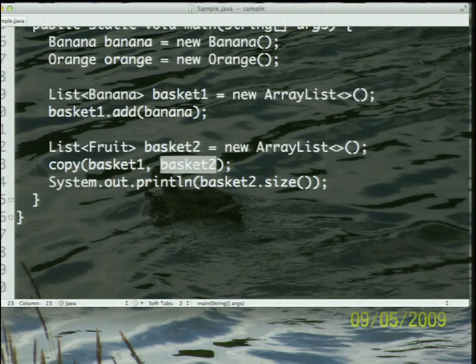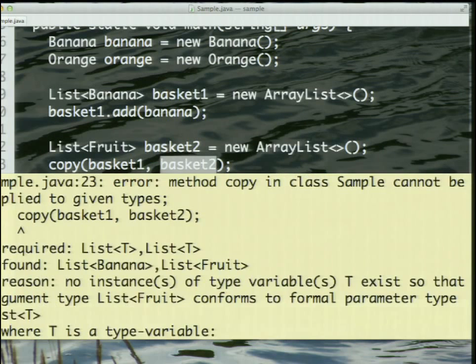No. The compiler says, I'm going to protect you in this case, right? So when I run this code, the compiler says, cannot be applied. It says, I need a List<T> and List<T>. Both of those should be exactly the same type. I will not allow you to do that.